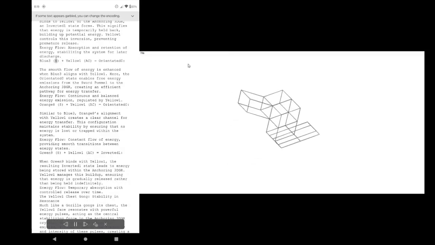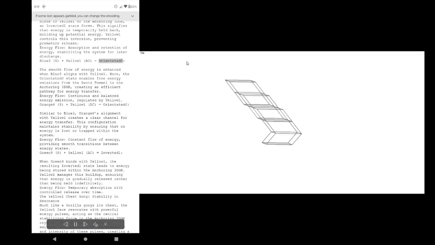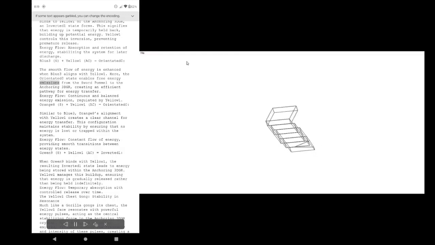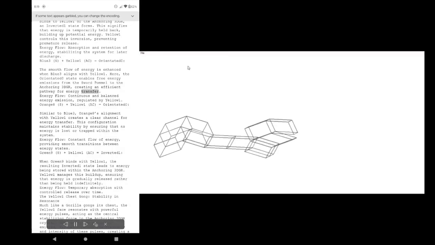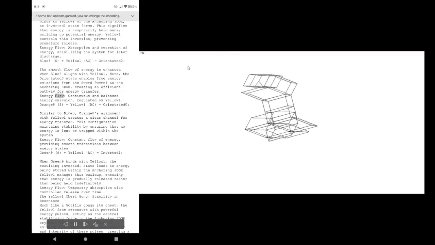Blue 3, S, plus Yellow 1, AC, equals orientated 0. The smooth flow of energy is enhanced when Blue 3 aligns with Yellow 1. Here, the orientated 0 state enables free energy emissions from the sword pommel to the anchoring 3D jar, creating an efficient pathway for energy transfer. Energy flow: continuous and balanced energy emission, regulated by Yellow 1.